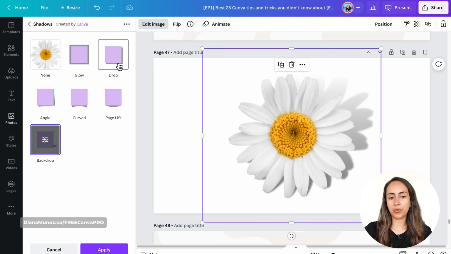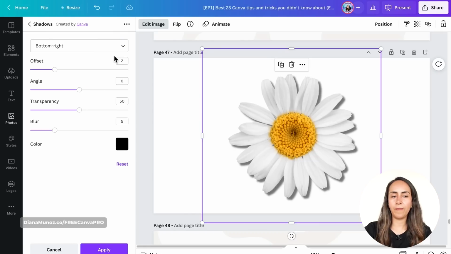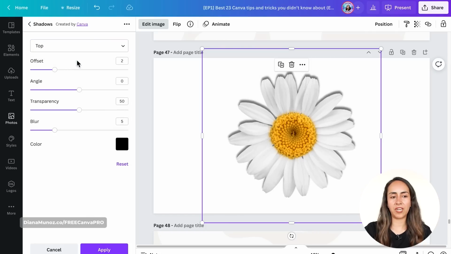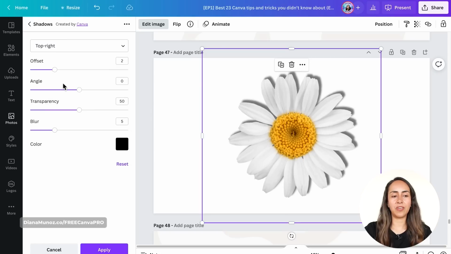I'm gonna go for drop, and if you click once again on the shadow that you prefer, you have access to all the settings that you can adjust. So you have all these directions of shadows, so you can go for top, top right, and so on. And then you can adjust the offset, angle, transparency, blurriness. You can even change the color of your shadow and then click apply.